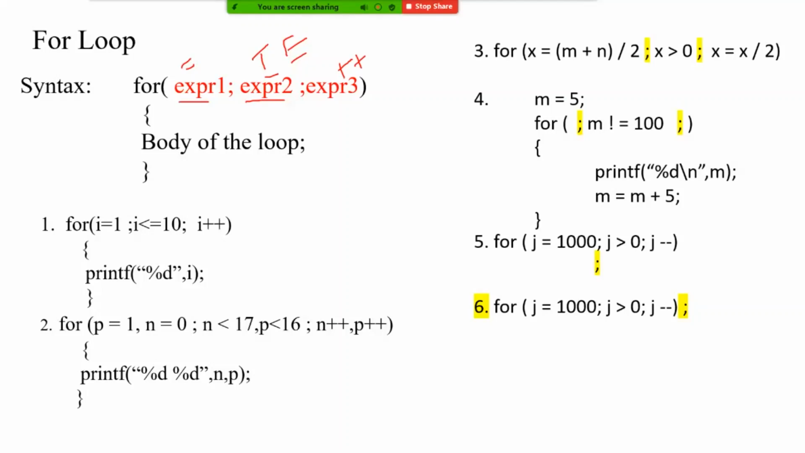Increment will increase the value of the control variable and decrement will be decreasing the value of the control variable. So this is the proper syntax of a for loop, but we will be seeing other ways in which the for loop condition can be given. So don't think that this is the only way we can use. As in the first example, with the same syntax: first is the initialization, the second is the testing, and the third will be the increment or decrement.